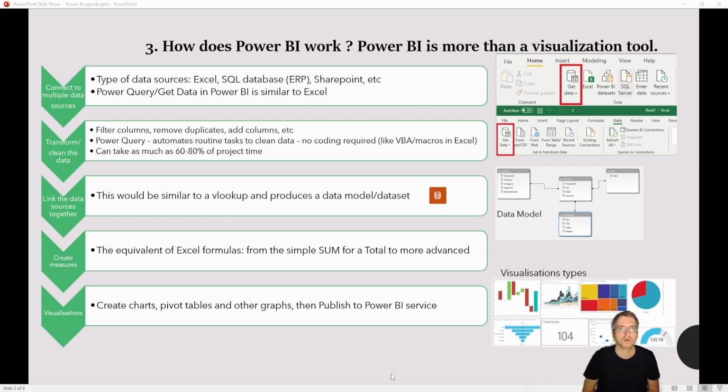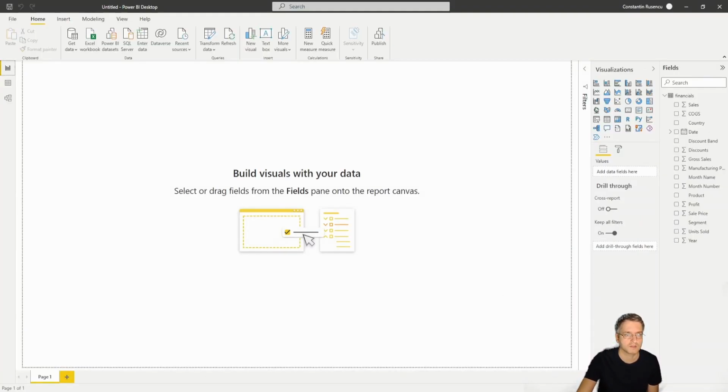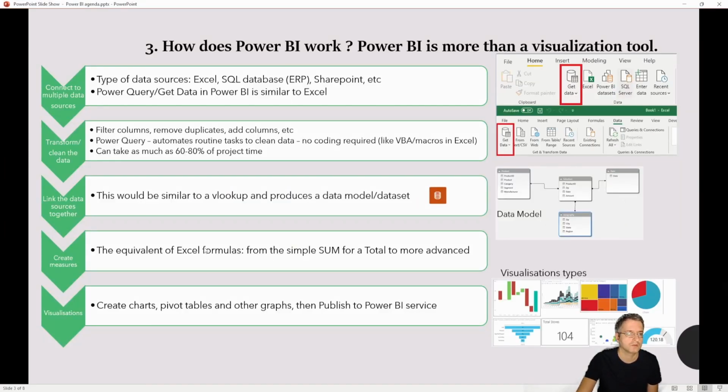After the data model was created, the developer then goes into Power BI Desktop and writes some measures. So this would be similar to Excel formulas. The simplest ones would be sum or count. After the formulas are completed, the last step is the visualization step. So that is, adding charts or tables to the Power BI report.